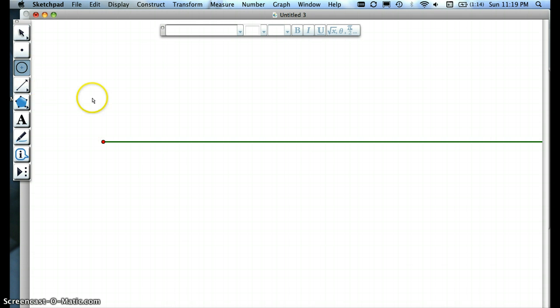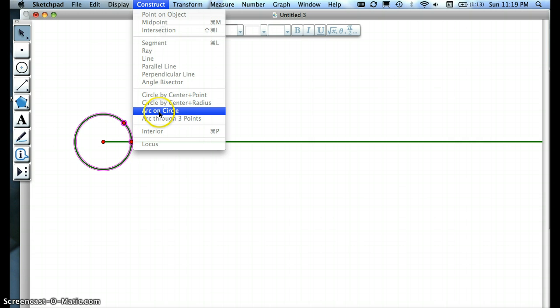Then we're going to construct a circle. It's got the only point on the page that we have for the center, and then put the other point that defines the circle somewhere on our ray. Then just drop an arbitrary point on the circle, and then we want to construct the arc. So we're going to do endpoint, circle, endpoint, construct, arc on circle.